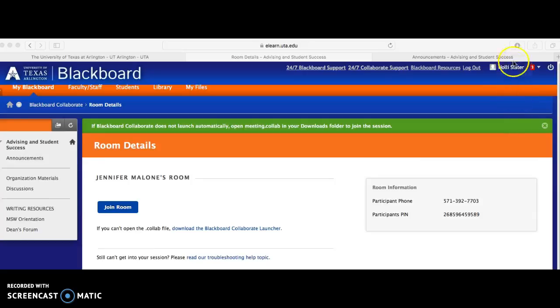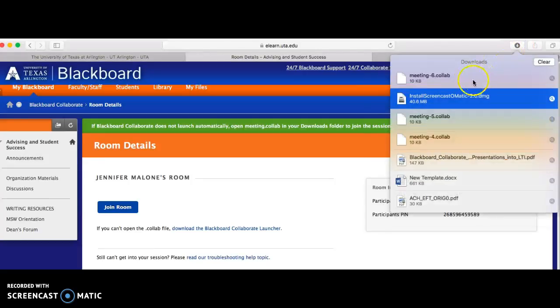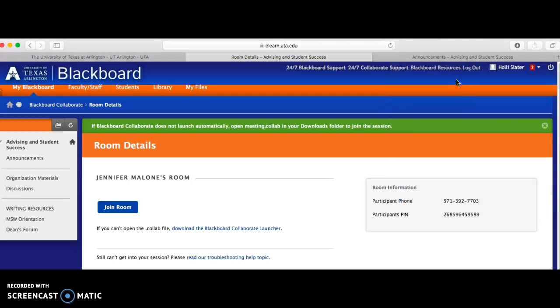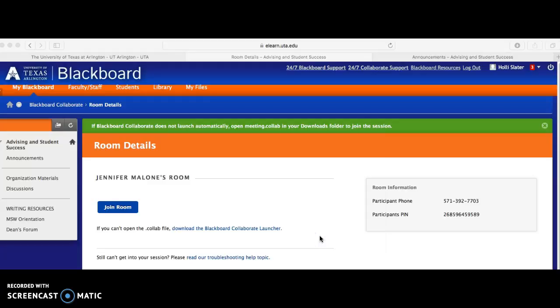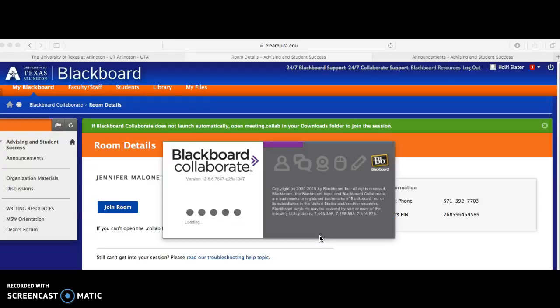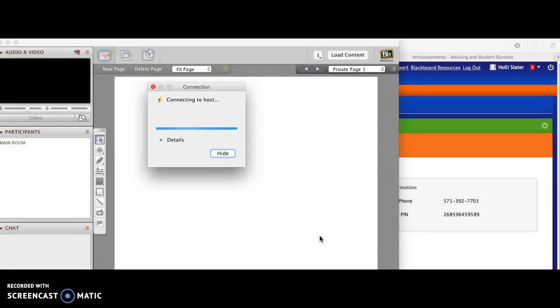So since my file did not open automatically, I need to pull it here from this Collaborate download. So I'm going to click on that, and you'll be able to see that I will automatically be joined to this Blackboard Collaborate session. So here you can see on my screen, it's asking me if I want to run the application, and I do. So I click Run, and I can see that Blackboard Collaborate is loading for me.